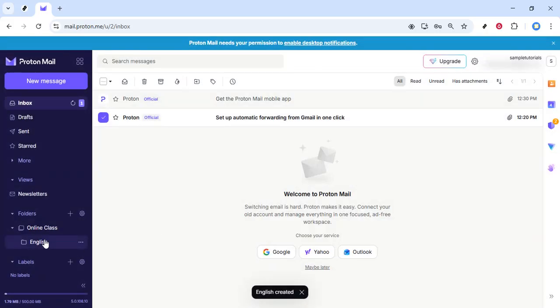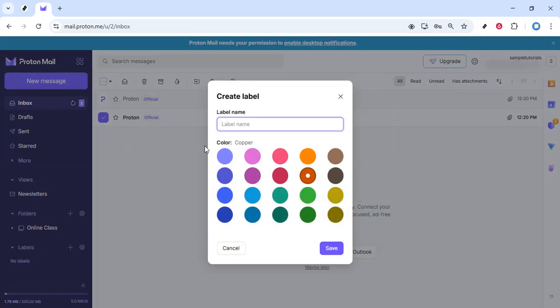You can now drag and drop messages into that folder or use the Move option when you select one or more emails. Now, let's talk about labels. In this video, you'll learn how to use labels as a flexible way to tag messages without moving them out of the inbox or their original folder. While folders are like drawers, labels are more like colored stickers you can attach to any email.